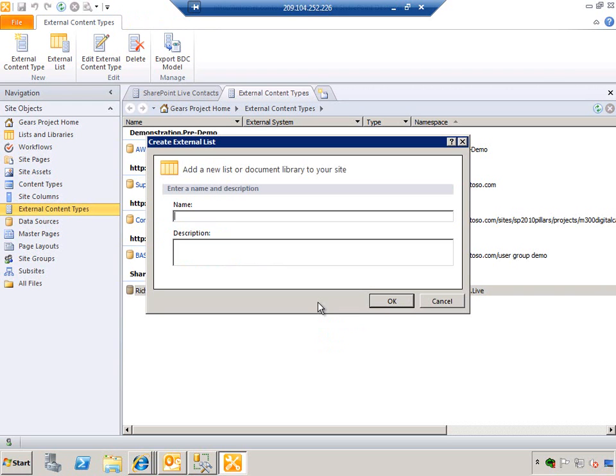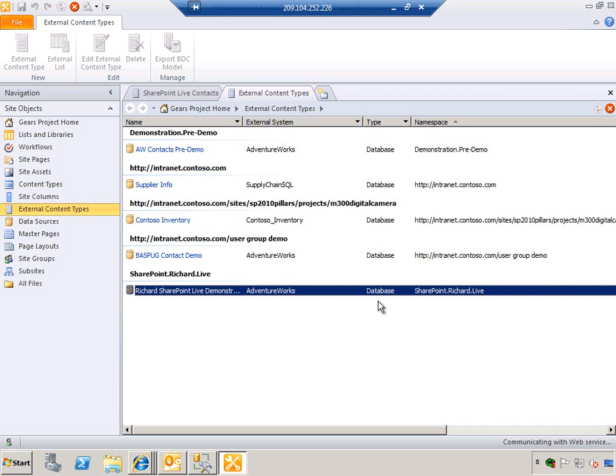My external list name is going to be Richard's AdventureWorks Demonstration of Contacts. It's a really long name. It's not necessary to be long, but I'll use a long one. And what this is doing, down in the bottom right here, you can see it's communicating with the web service, and it's basically provisioning this external list, which is using this external content type, which is going to connect to that back-end data system and use that read list operation that we created in that wizard to actually render it inside of SharePoint.